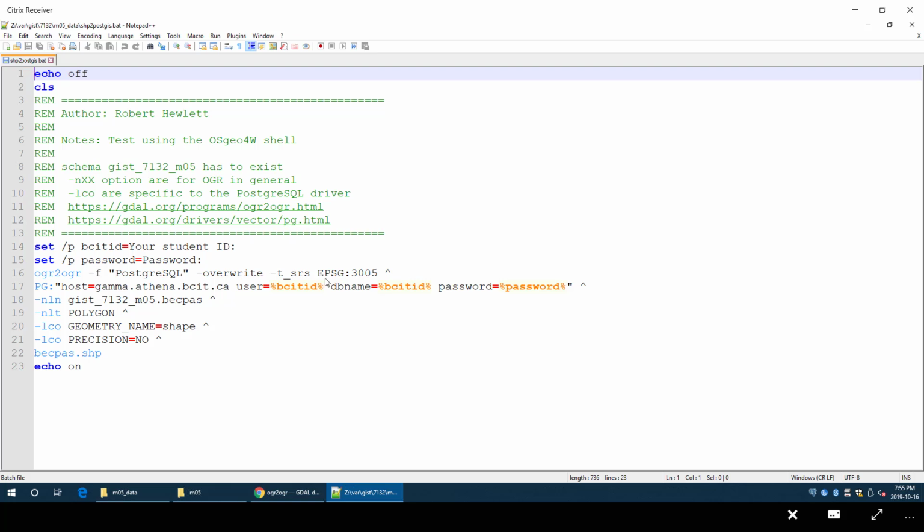So I'm sending it to the European Petroleum Survey Group, SRID 3005, which is BC Albers, often, as you know from me, the best projection ever, because we called it MELP Albers back in the day. So I'm going to go to Postgres, overwrite the table if it's there. The projection on the data is 3005.